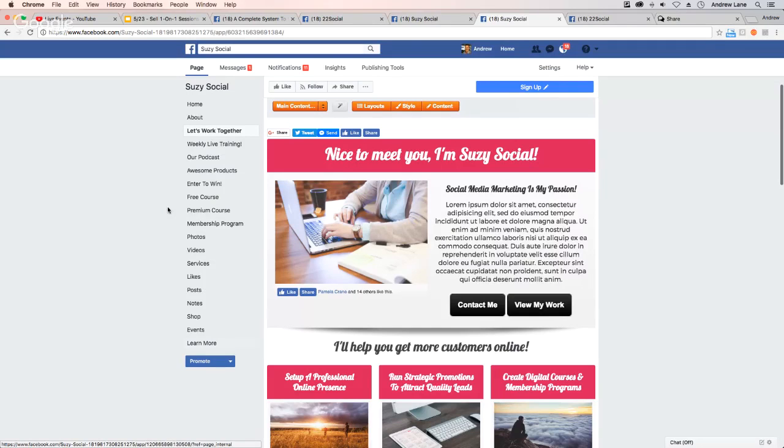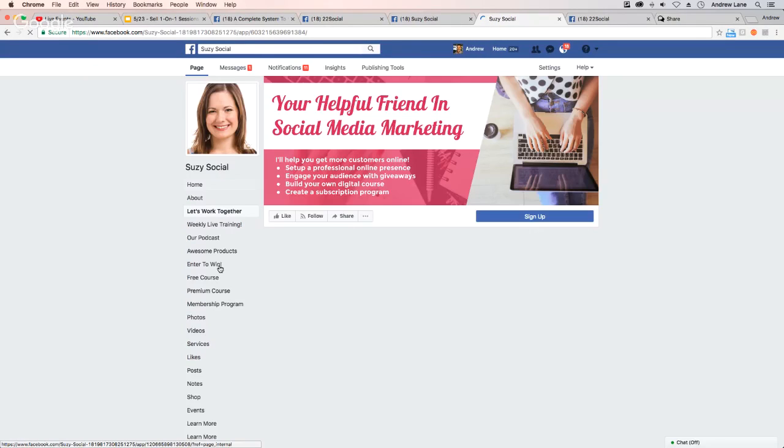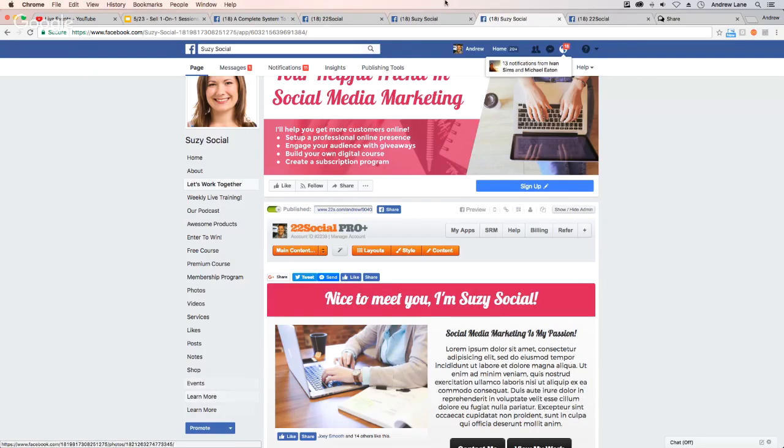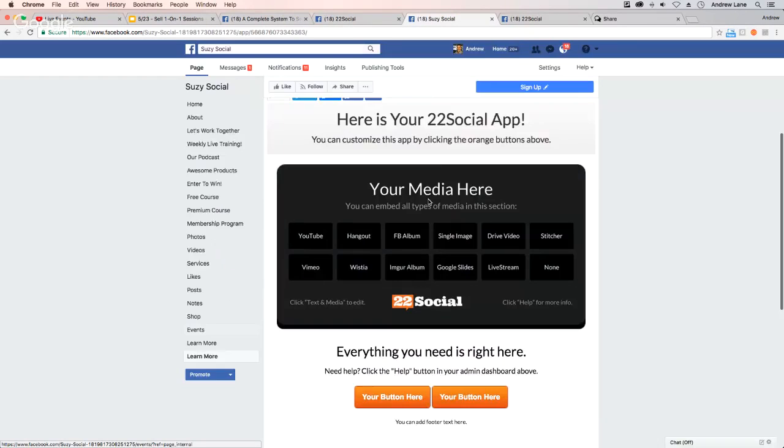So if I refresh this page now, there's gonna be another one down here. And those are the custom apps with 22Social. They're installed inside your Facebook page so we can build from there. So I'm gonna go back, I'm gonna close this one out. And you can see the default here is just this generic stuff.